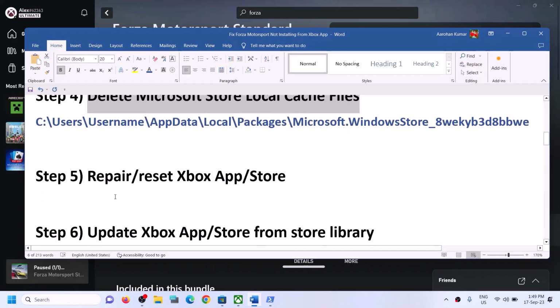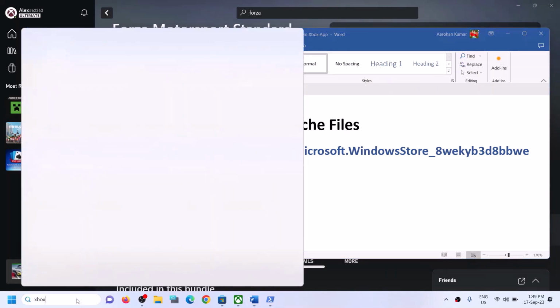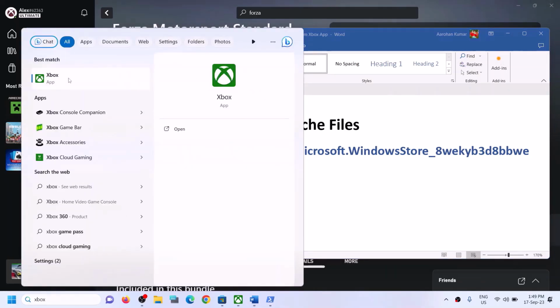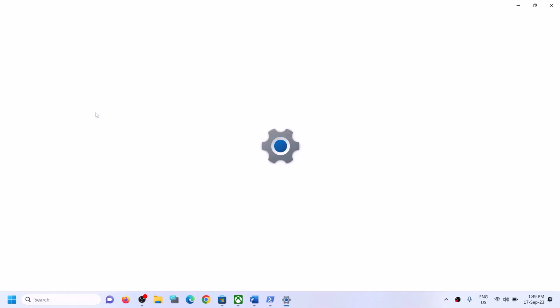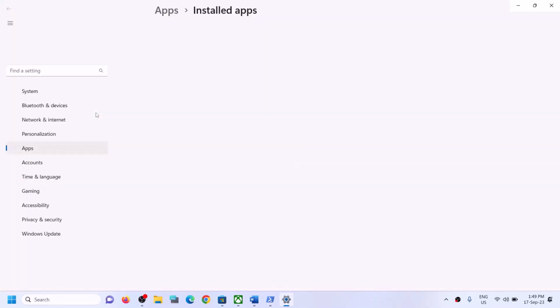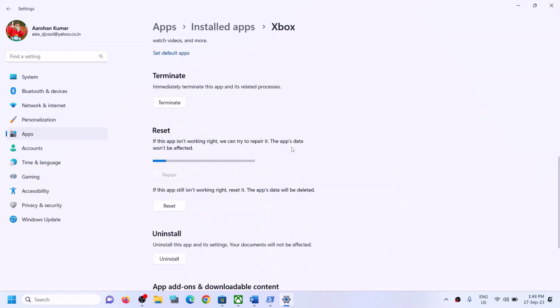Now the next step is to repair or reset Xbox app in Microsoft Store. So type in Xbox app in Windows search box and then make a right click on Xbox app and then click on app settings. Now on this screen, scroll down and over here you can see the repair option to repair Xbox app.